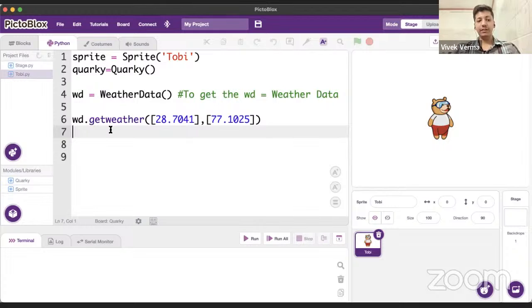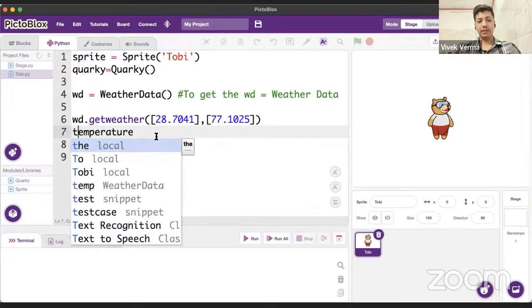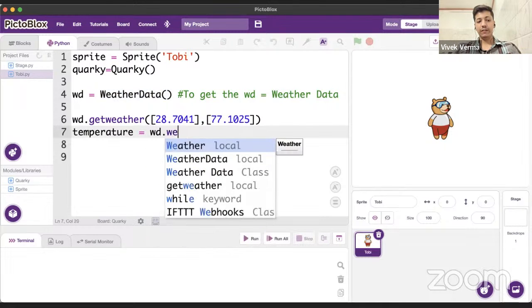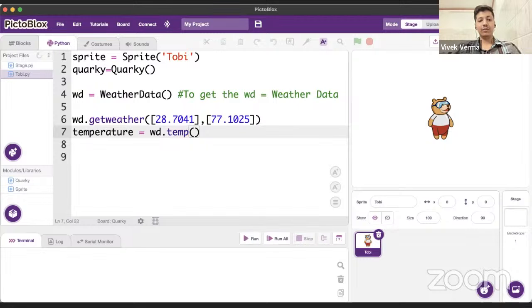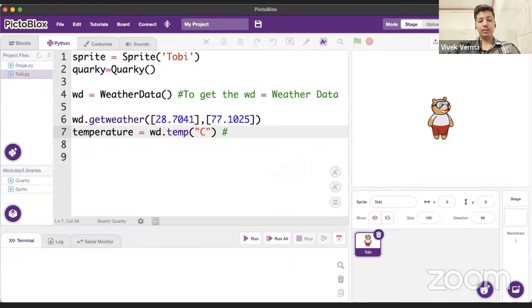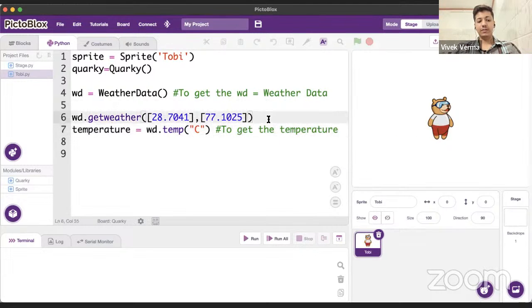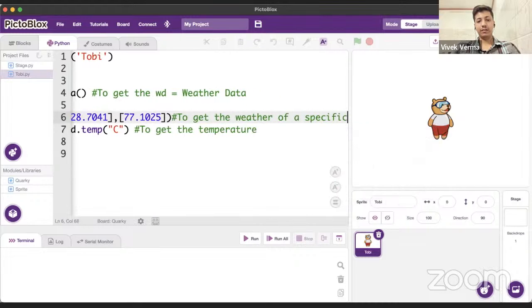Okay. So what will happen now? After this, I want to get the temperature of Delhi. So for this, I'm going to create a variable temperature, and I will get the temperature of Delhi. For that, we have another function of weather data class. So I will type wd dot temp, and in Celsius I want to get it, so I will just write C. I will get the temperature in Celsius. Okay, I think that is clear. So this is to get the temperature. Very easy, right? So this is to mark the location or get the weather of a specific location.